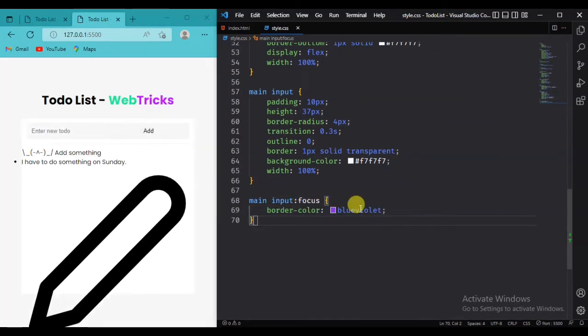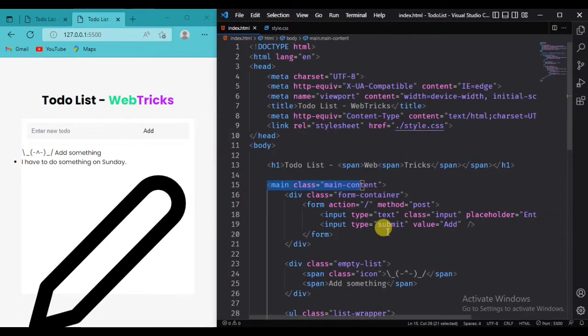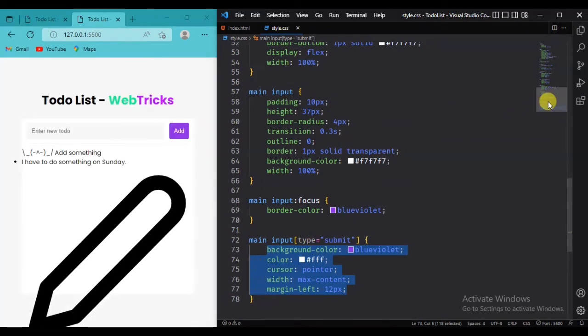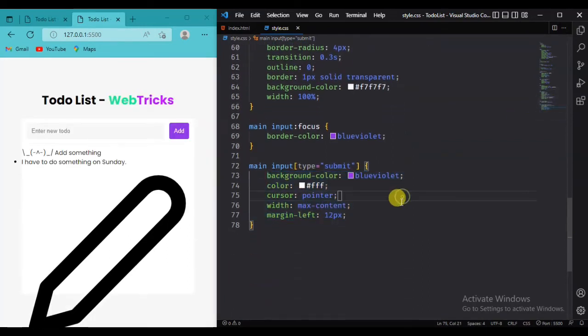What happens when we focus the element? So it will have a border color, but because both are inputs, this style applies to these two elements. Here you can see both are inputs. So first of all I will select button and I will give the style. Now it looks great.